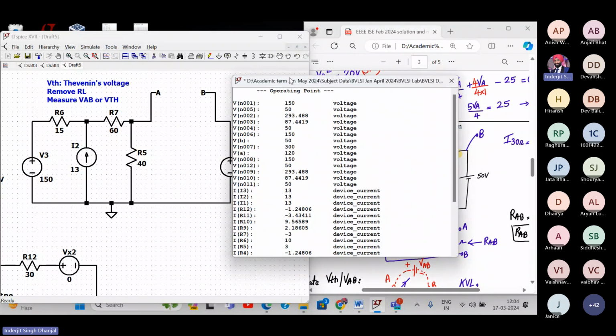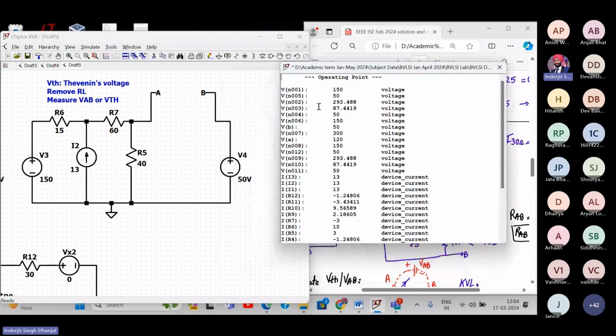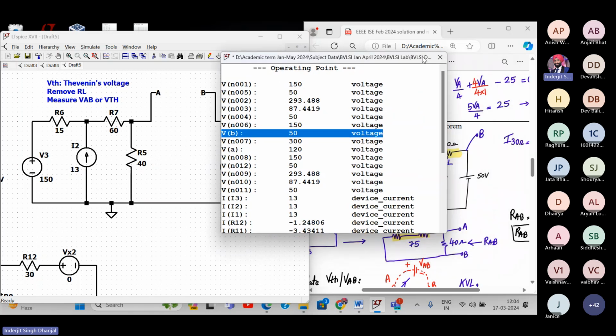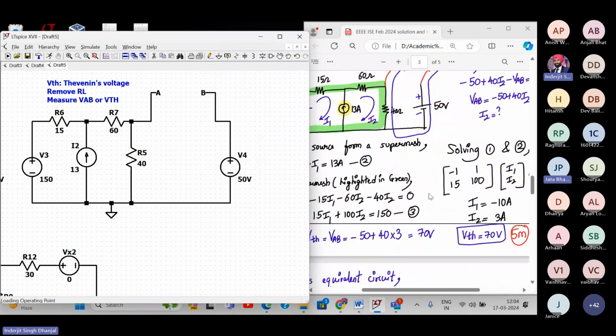Do you see V of A anywhere? Okay, here it is. V of A is how much? 120. V of B is how much? 50. So what is V of A minus B? 120 minus 50. How much is it? Anyone? 70, right? Yes.